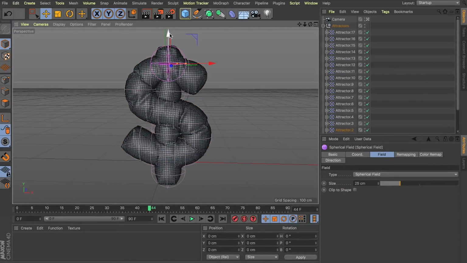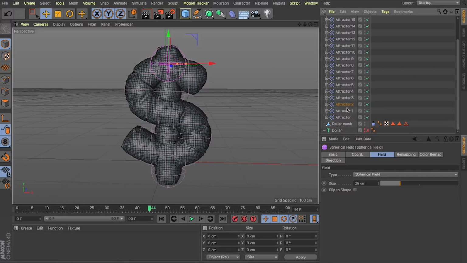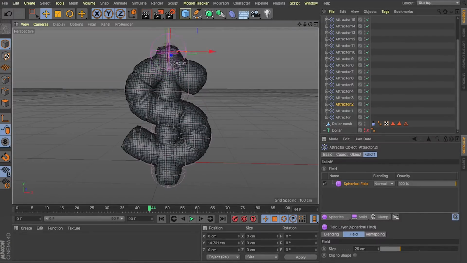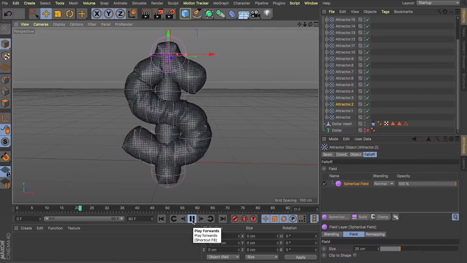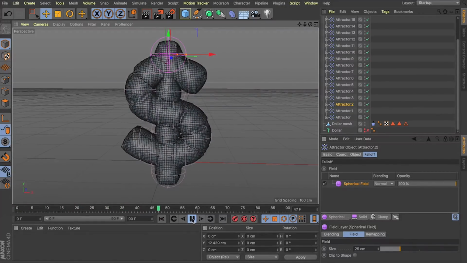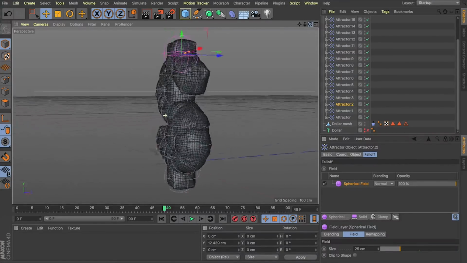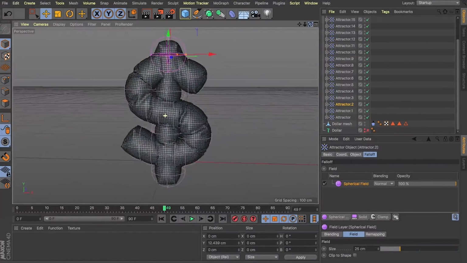So that's our second attractor. I'm just going to pull that up a little bit, hit rewind, play that out. Yeah, nice. That's definitely starting to fill that mesh and create a better shape for us. All right, this is looking kind of cool. Let's collapse our attractors again.